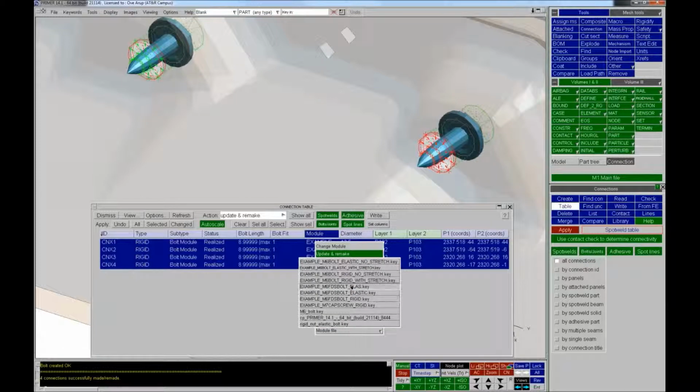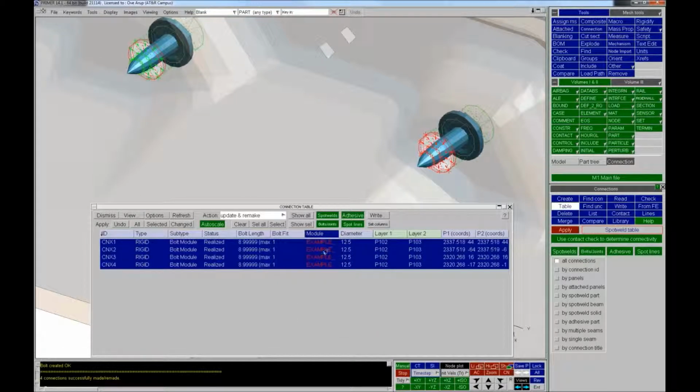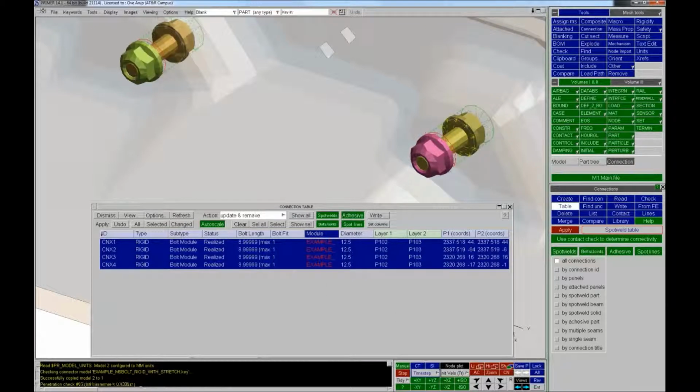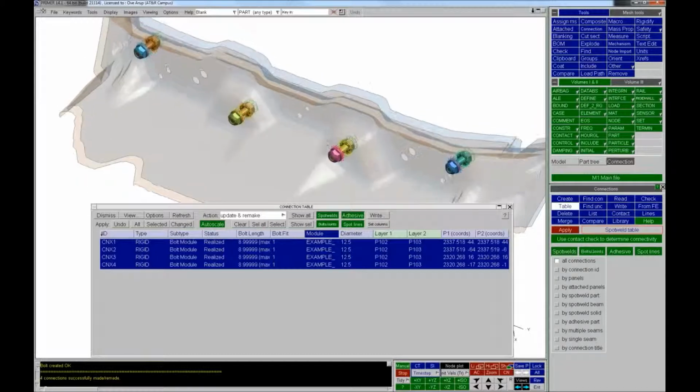Let's change to a different one. Let's try this one. And hopefully, you might not have seen it on the screen there, but when it reads it in, you can see the end of the bolt moving as it stretches and compresses to make a good contact fit with the parts that you have there. So all 4 have been changed to that definition, but you can easily do this with more than 4. You can do this with hundreds, thousands of these bolts. So quite easy to change the modeling methodology for all these connection types in the connections table.